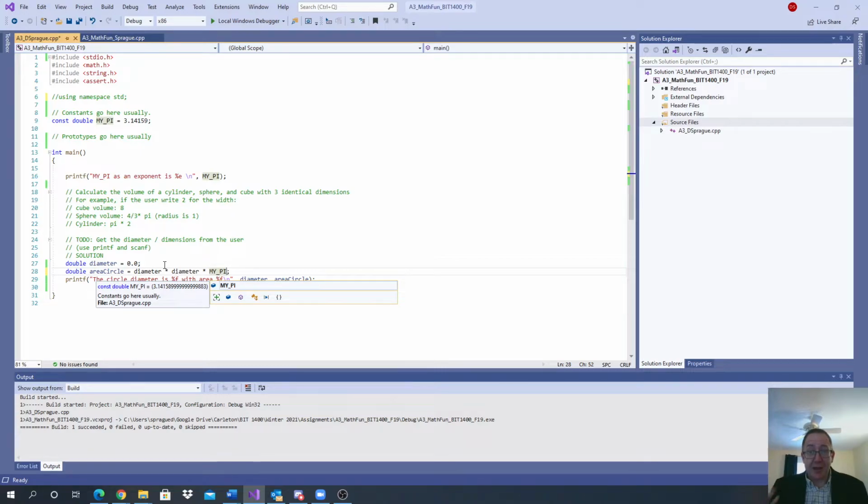But how do I calculate the area of a circle? If I change the diameter to 1 now, then my calculation for the area of a circle is different. My calculation for the volume of a cylinder is different. And then I'll have a bunch of printf statements at the bottom for each one of these things, so I can see what the output is.